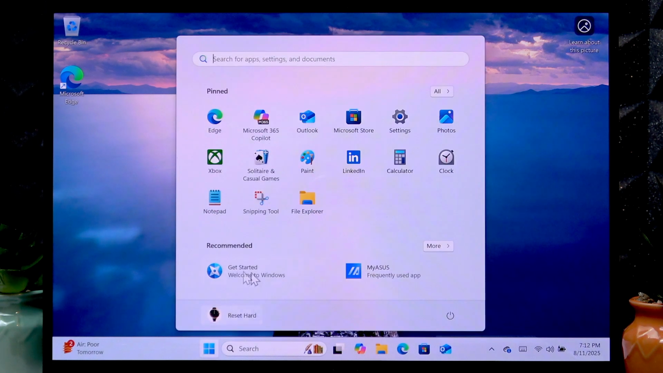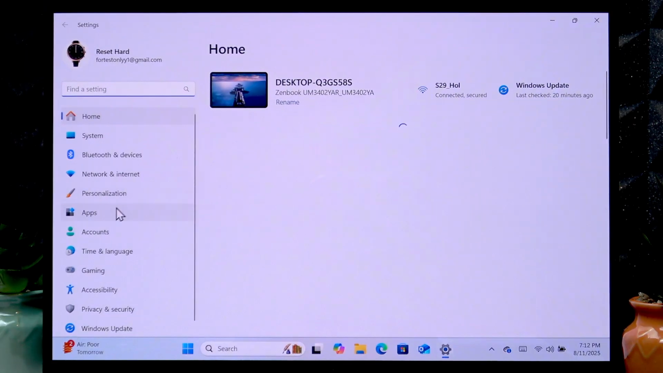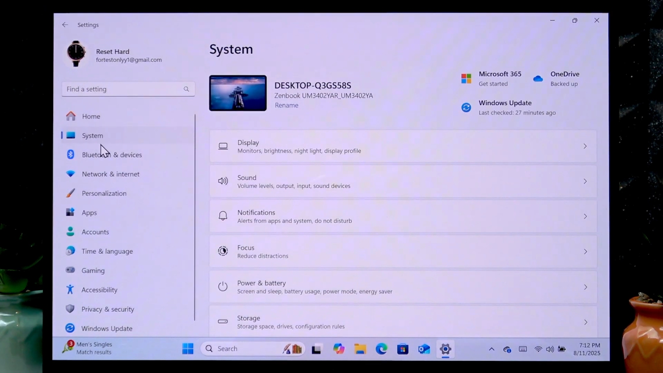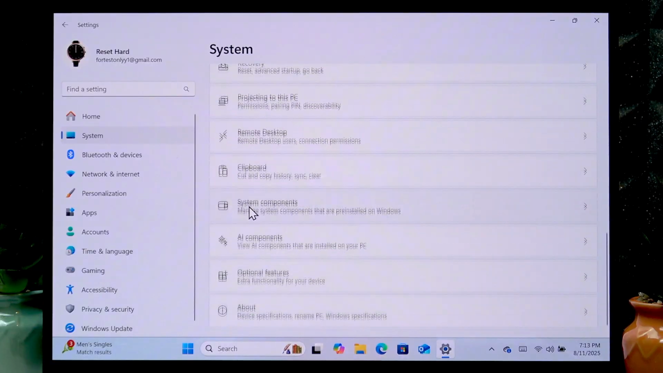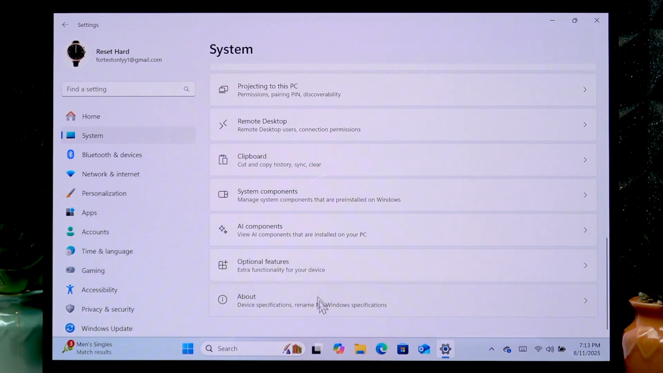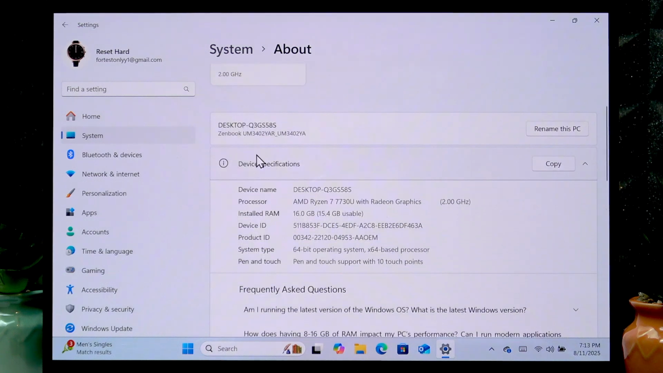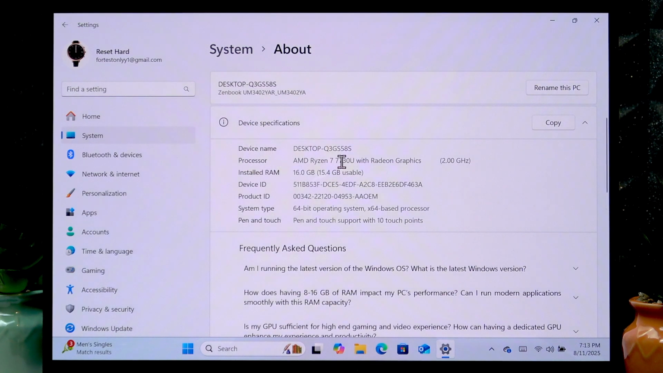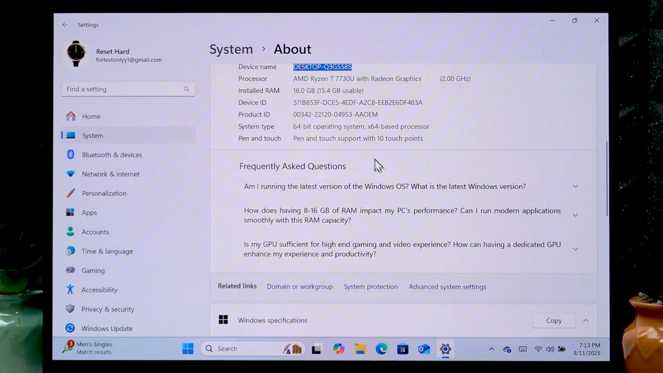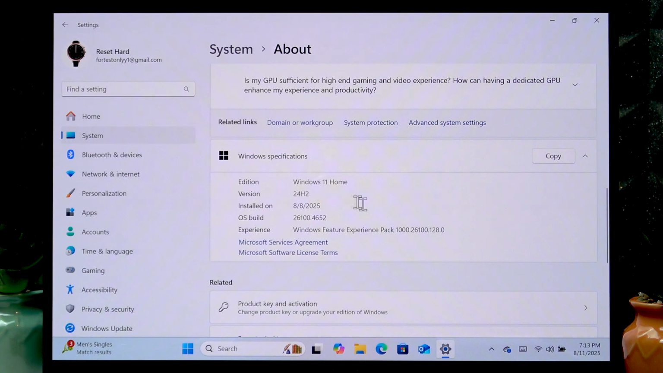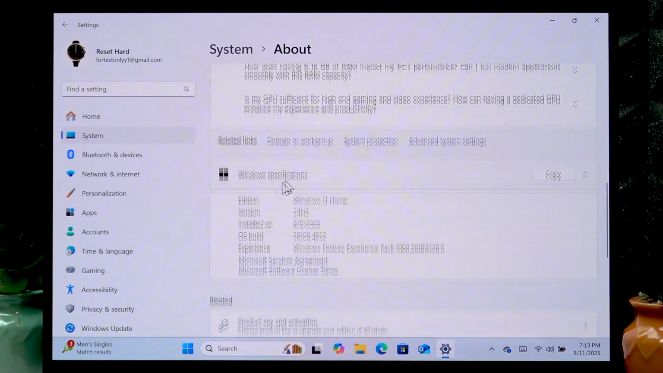So the first way is to open the Start menu, then go to Settings, select System settings right here, and then scroll all the way down the list to the About section. Open the About section, and you'll see brief information about each element of your hardware. Down here you'll find your full device specifications. Right here you have the operating system specifications, or Windows specifications.